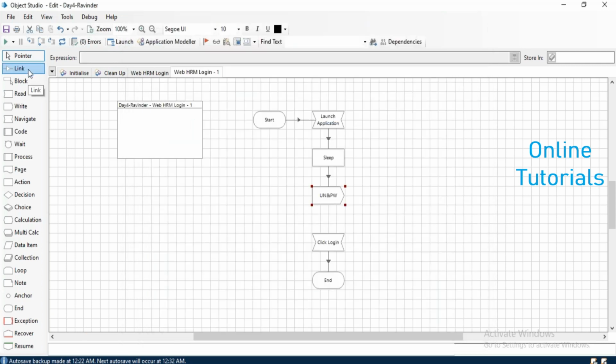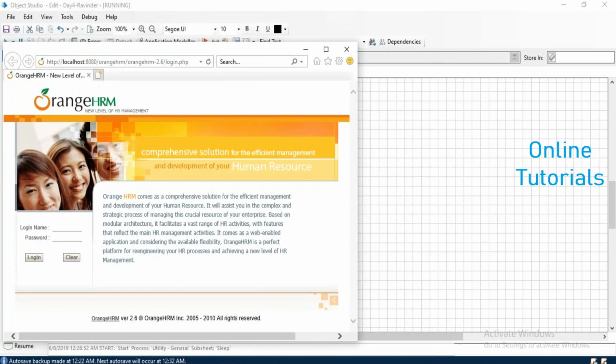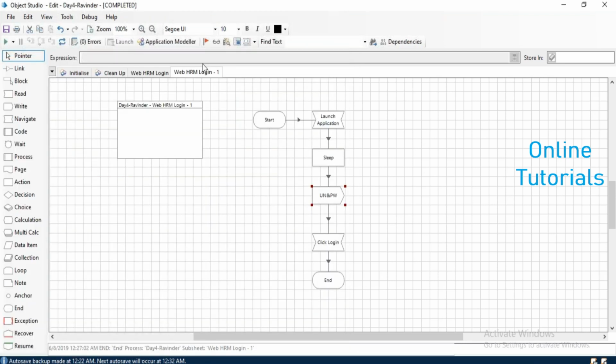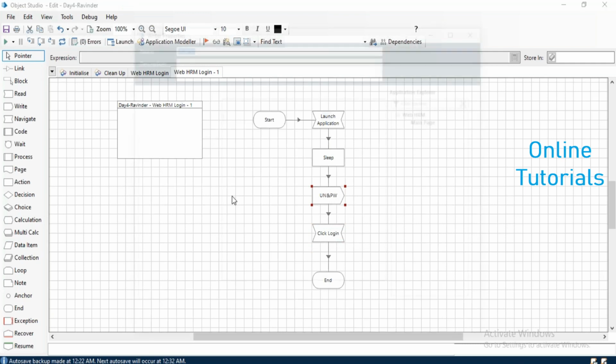Now let's connect this one. Now execute. Now you can see it's waiting for the 3 seconds which we have assigned. Then click on this login button. Here what I have done is I have simply given the username and password directly over here.